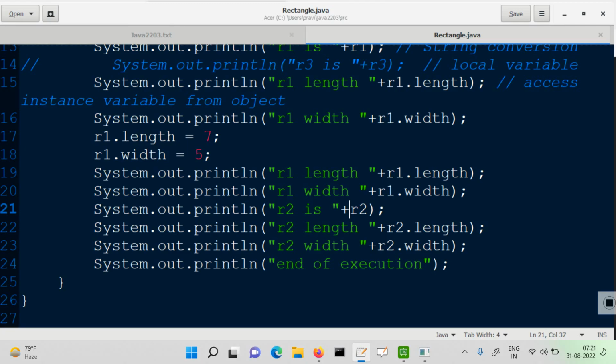So we'll see the output. Yes, there will be something, but it may not be what we would like to have, or what we should be expecting from this. So let's run this code and execute it.